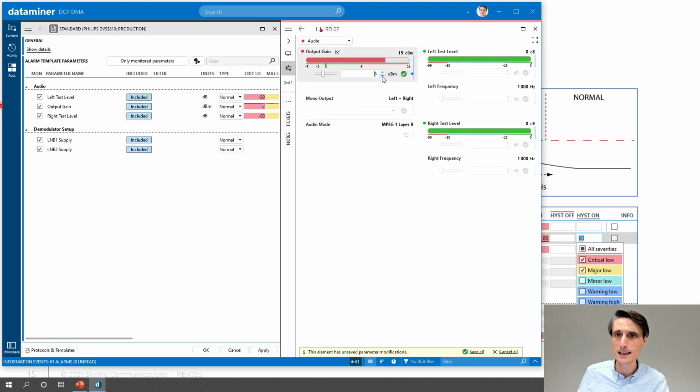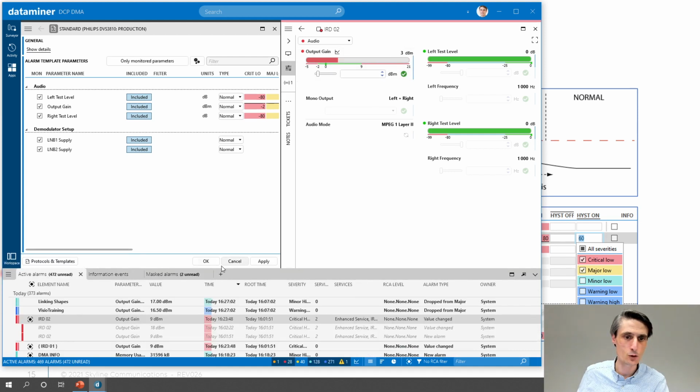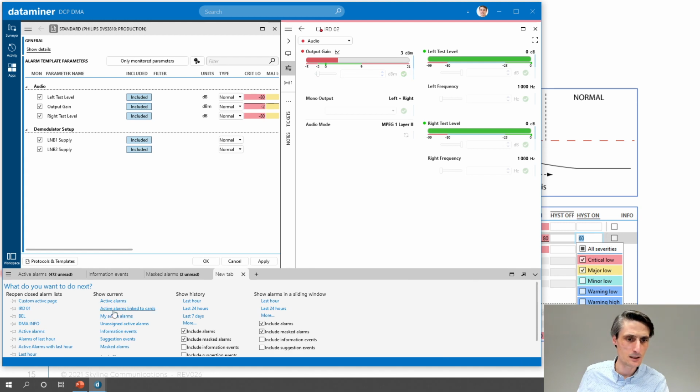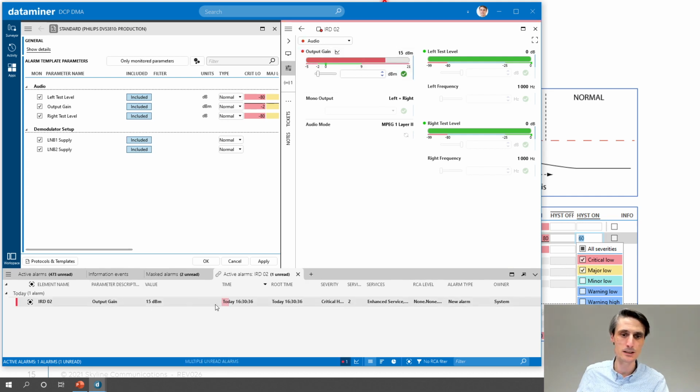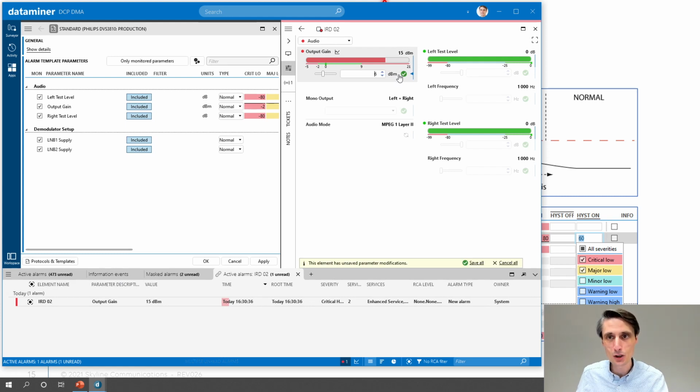Let me first go back to a normal situation, which is something like 3, for instance, and let me maybe open up the active alarms linked to this card so that we only see the alarms of this device. So if I generate an alarm, it will immediately pop up. Indeed, the alarm is already there. If I have, for instance, a small drop back to normal and then immediately back to critical, you can see nothing happens.